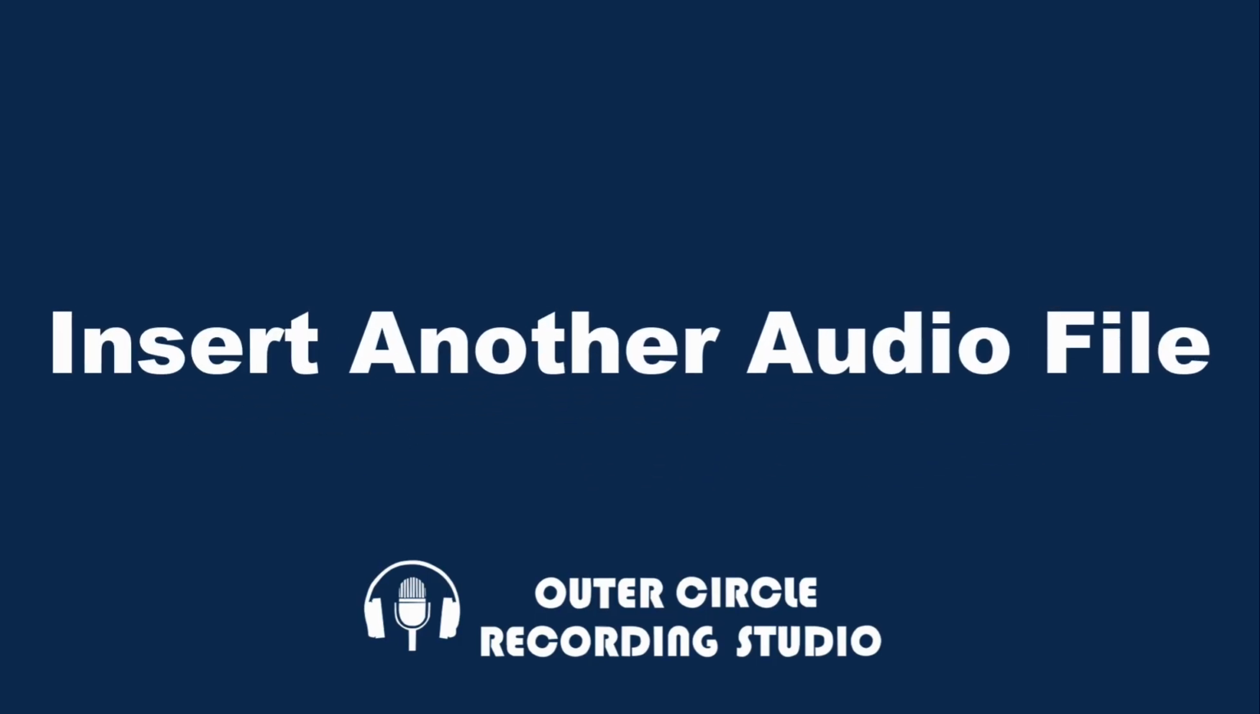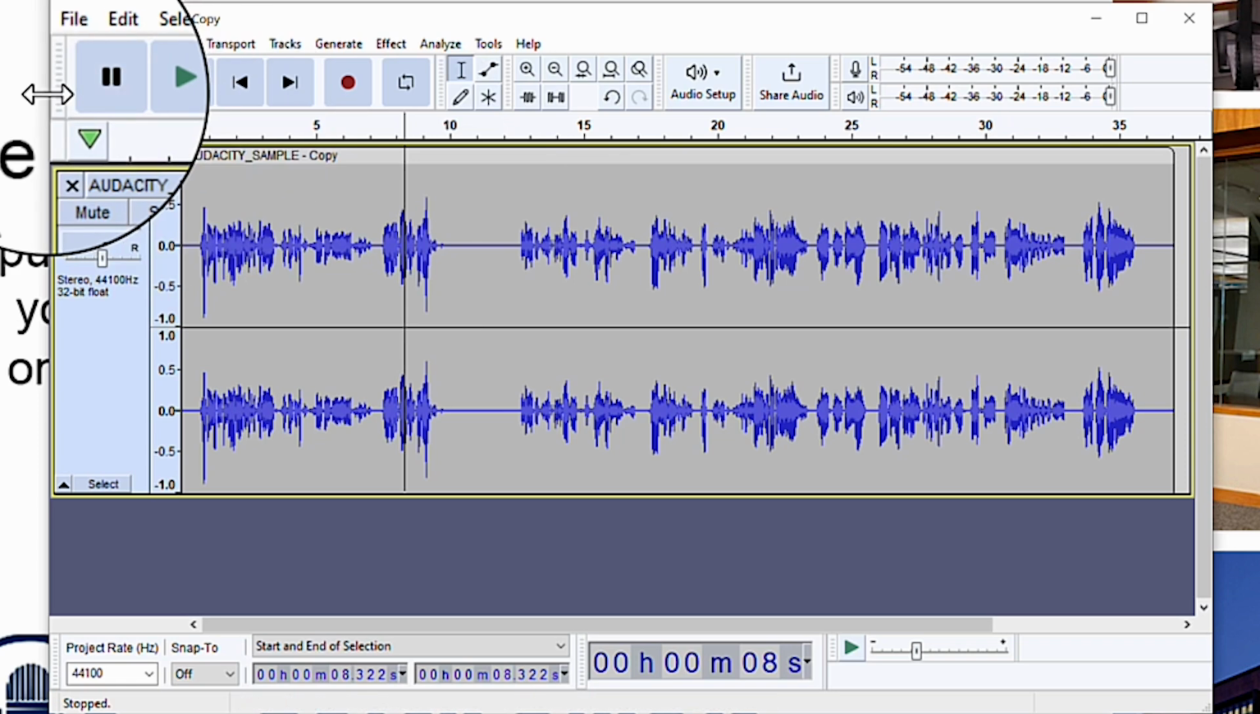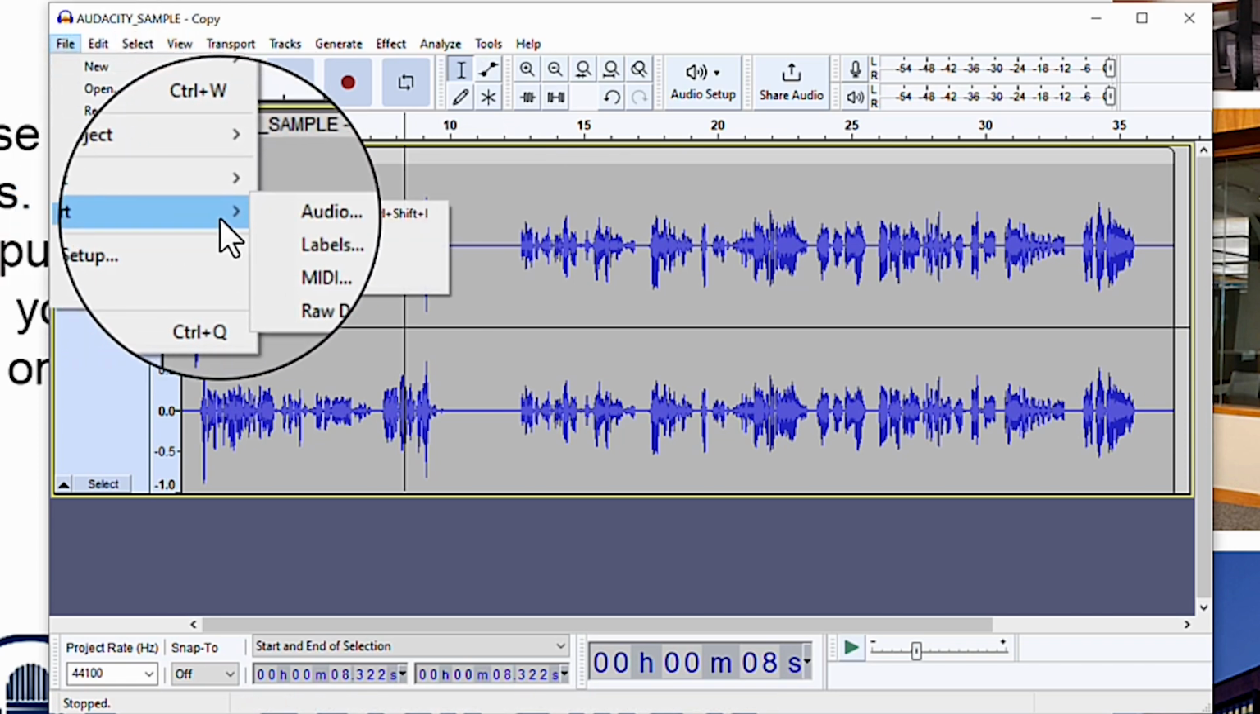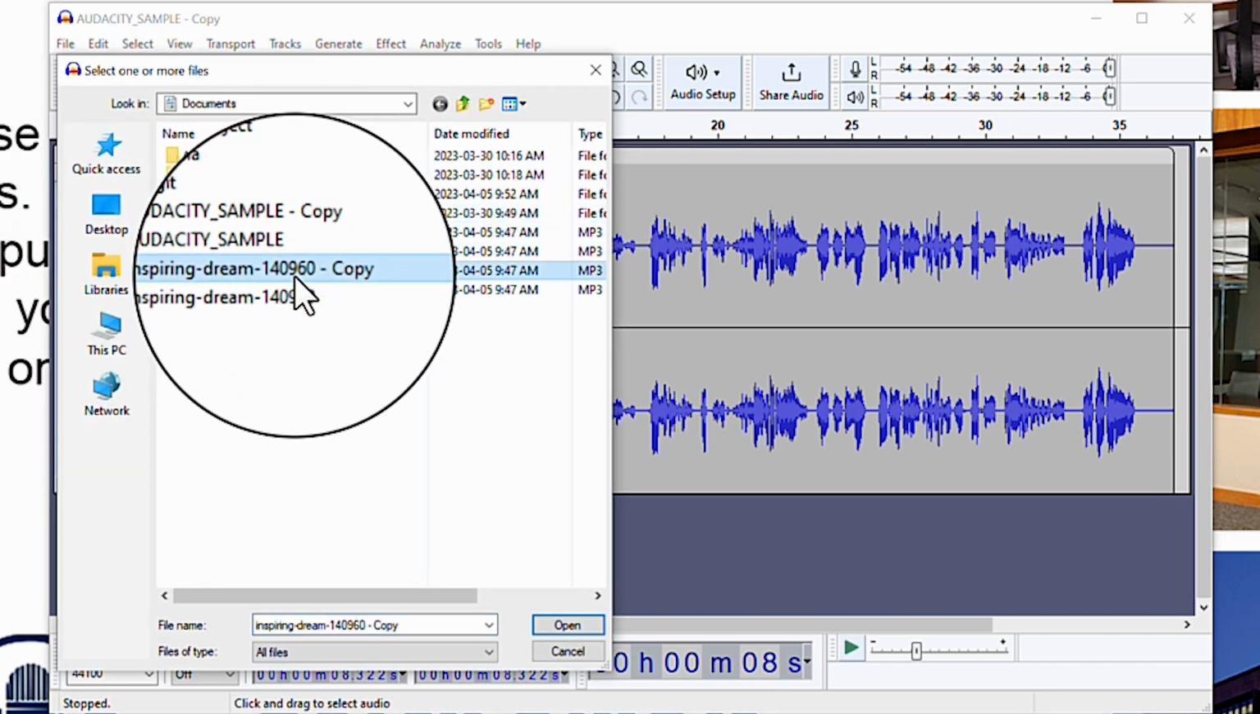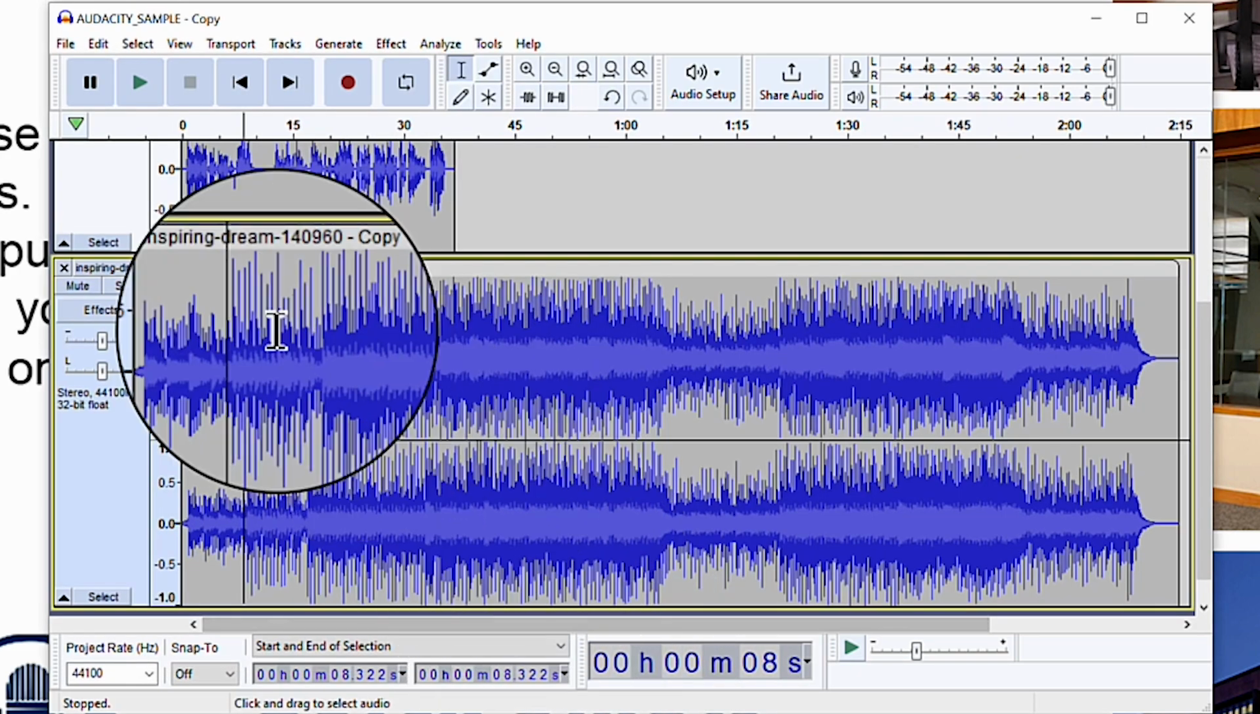Insert another audio file. To insert a music or sound file, go to File, then Import, then select Audio. Browse to the music or sound file you want to upload.